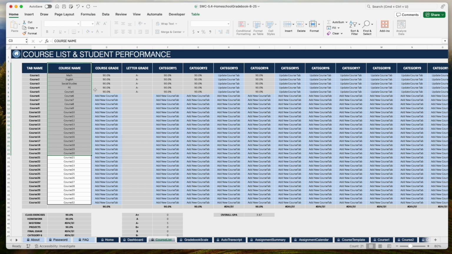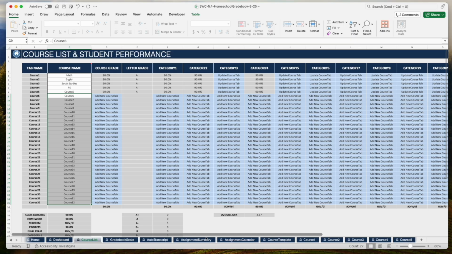With the workbook, I'll make a note here. With the workbook, I think I've got it set for 5 course tabs. So it comes with 5. And you'll see those 5 are currently linked. And then you've got 6 through 32, and all of them say add new course tab, because you'll have to add tabs. I'm not going to walk through that here.